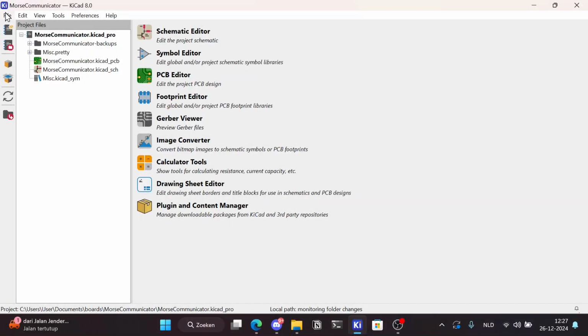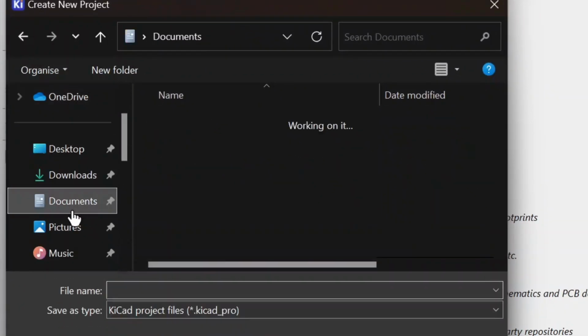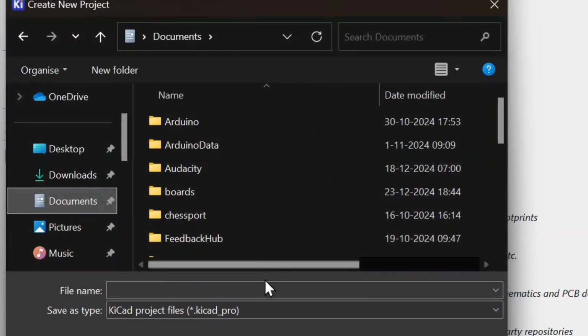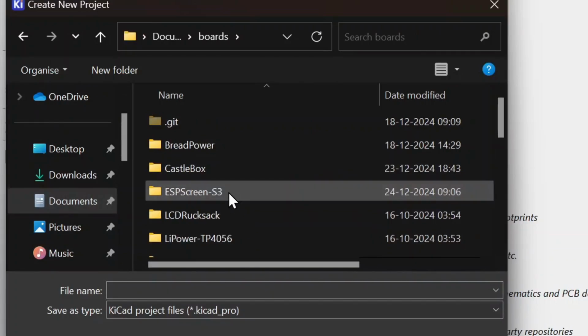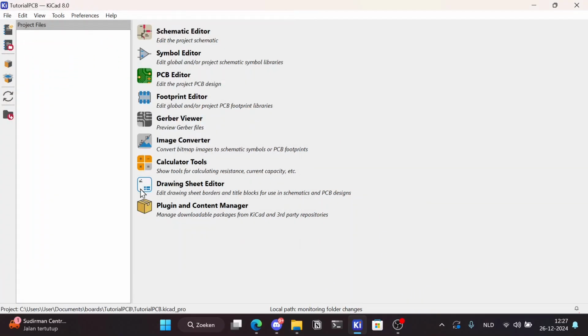Let's start by creating our first project. You can do this by clicking File, New Project, and then choose your project location. In this case I'll choose Documents and Board so you can follow along too, and I'll name this Tutorial PCB. Once you have done that, you'll see two files right here. There's one for the PCB which ends with kicad_pcb, and the other one which is kicad_sch, which is your KiCad schematic file.